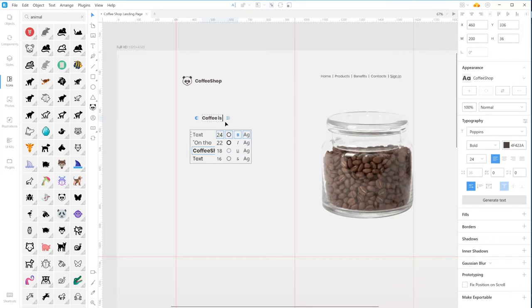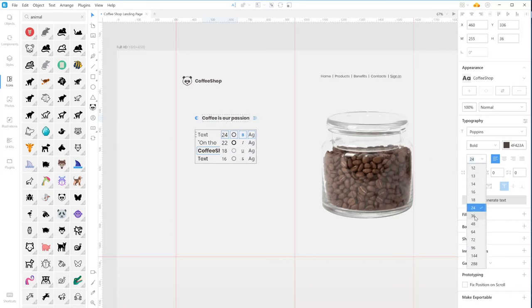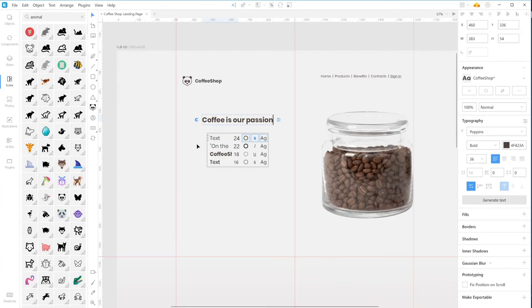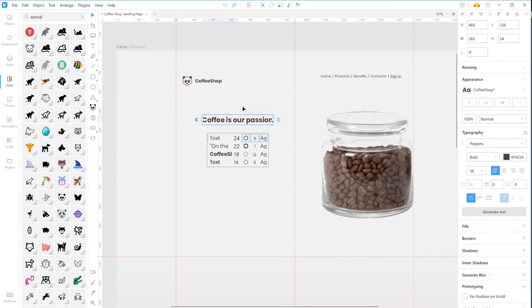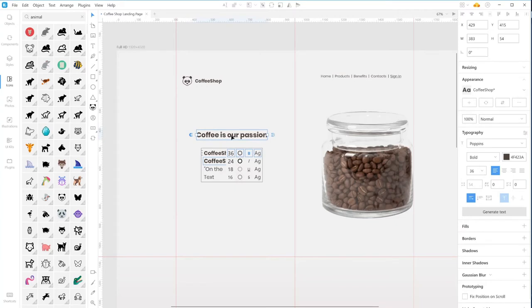Type in coffee is our passion. And I actually just want to make this a bit bigger. So we'll go 36. And as you can see, the font and colors are the same as above, thanks to the suggestion panel. And so everything's looking good. I'm just going to move this around a bit and reposition it. That should be good.